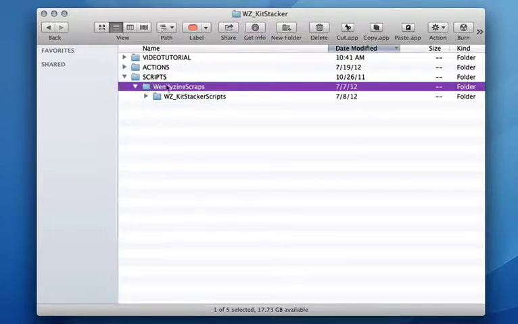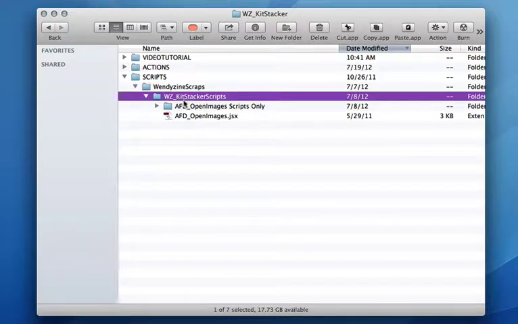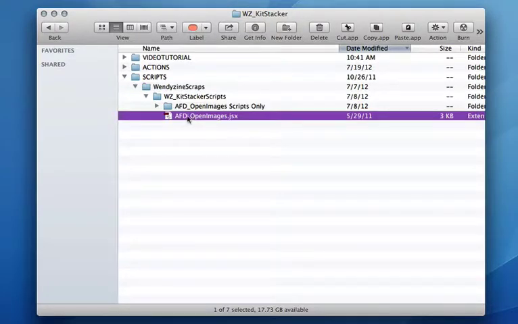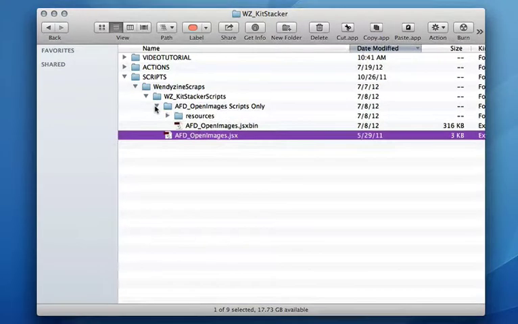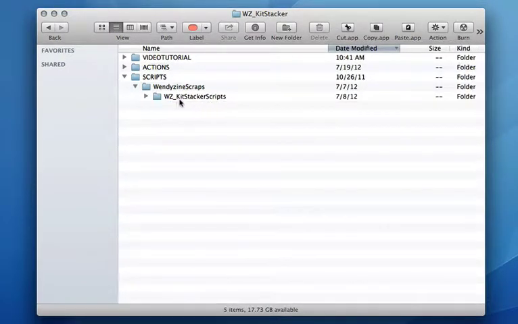Once you have installed a script, you'll already have the Wendyzine Scraps folder in the right place, and then you just copy the new set of scripts into that folder. And it's very important that you don't change the name of any of these items or remove any of them from the folders that they're in. For example, there's some things in here. Don't take them out of this folder. Just copy the entire folder right like it is into that location.